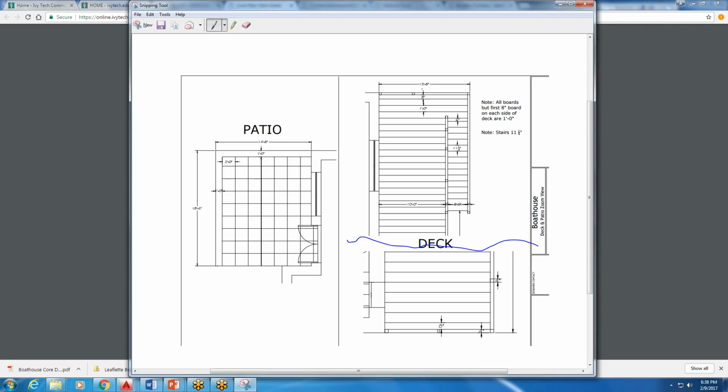So this is the upper portion of the right side of your drawing, and this is the very bottom corner of the deck on the right side of your drawing on the fireplace wall. The fireplace is down here in this area, and it cuts off because we're only seeing the bottom corner and the top corner, because that's where all these specific dimensions come. So note that all boards but the first 8-inch board on each side of the deck are 1 foot.